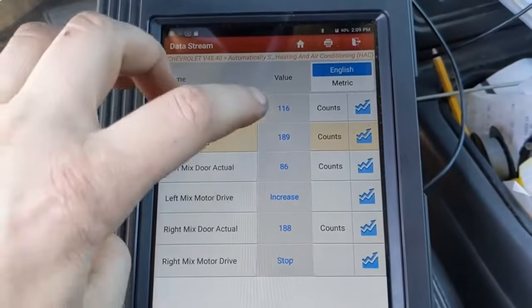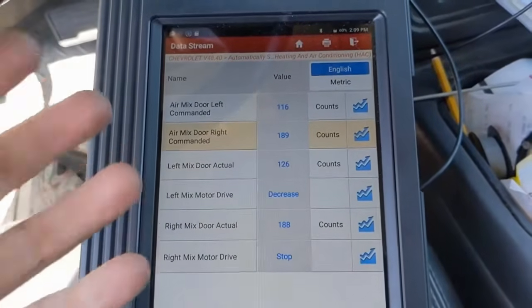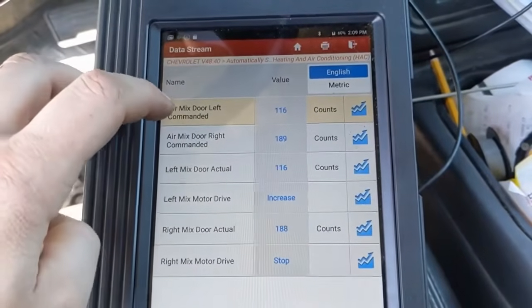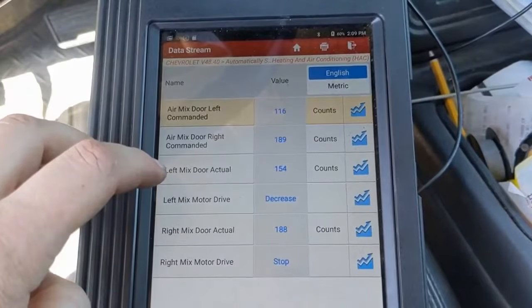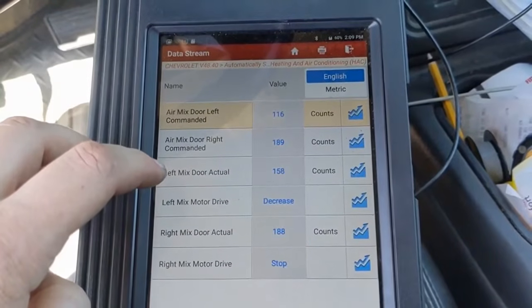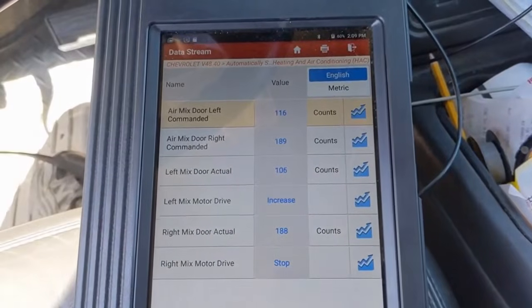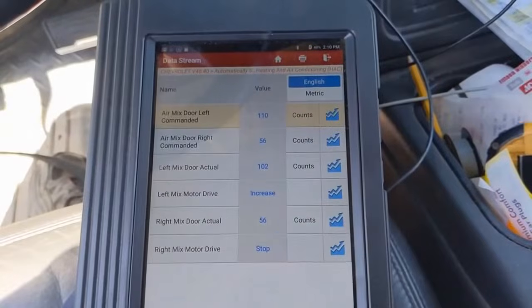So the right command is 189, 188, and it stopped. So it found its position and it's good to go. The left side is commanded 116, but look what the actual is, all over the place. It's increasing, decreasing. It's not finding its location on this left side. So let's figure out why.